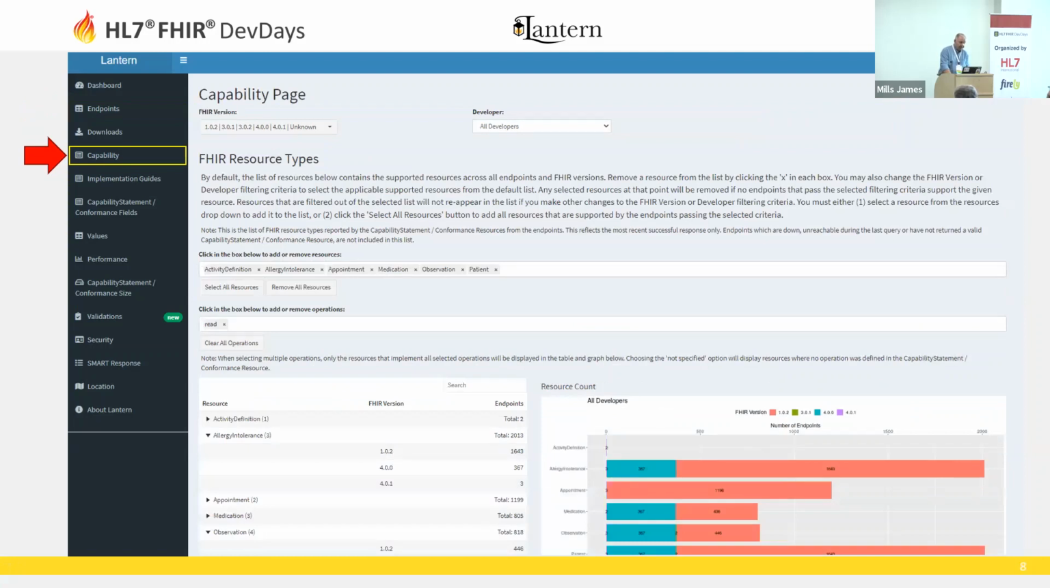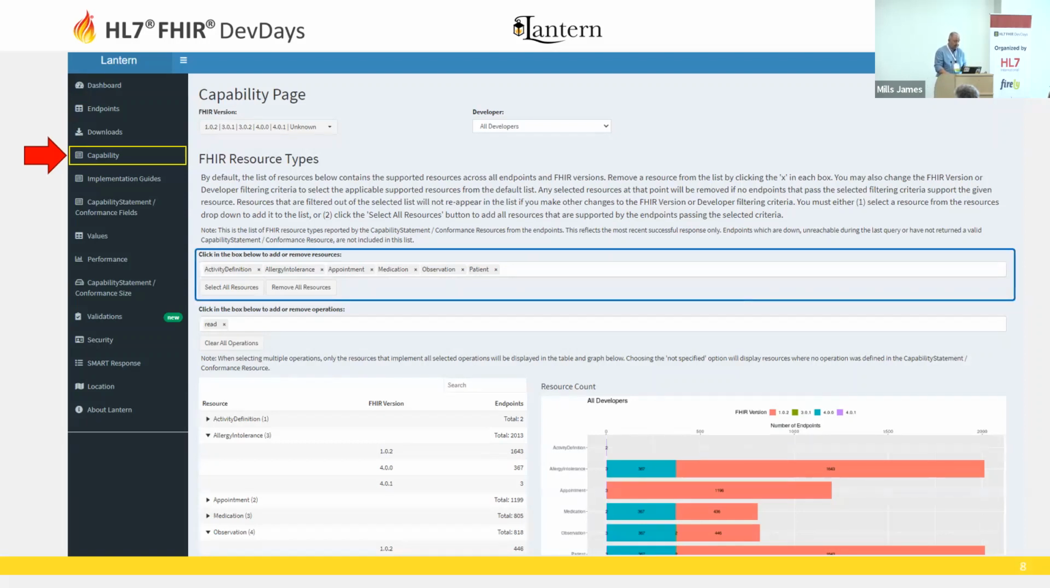So on the capability page, we jump down to that, and you'll notice that once again we have the filtering information at the top, but we also have the ability to check for the resources. Okay, so this defaults to having all resources listed. I just went ahead and filtered it down to these 6 to make it a little more manageable and fit better on the screen.